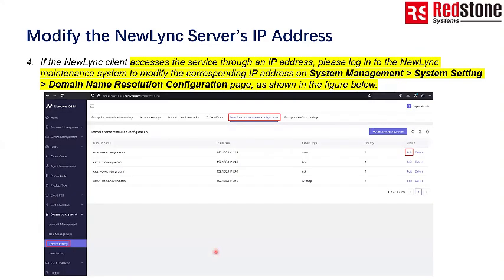Now after that, you need to access the service through an IP address. So you need to go to system setting, then set the corresponding IP addresses. You can edit and modify the correct domain name resolution configuration. So you can define it here.